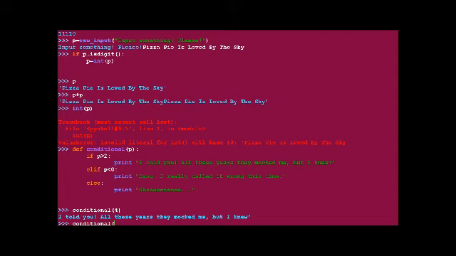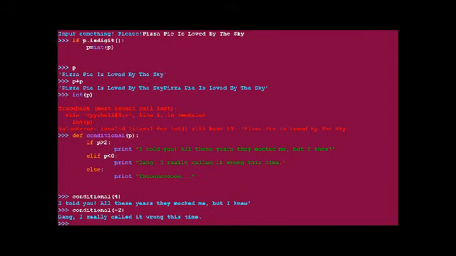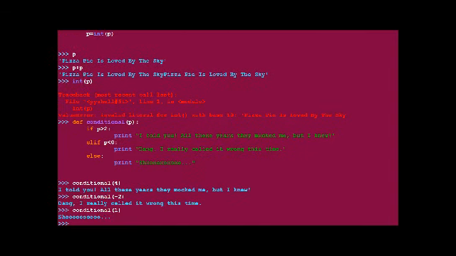If I go conditional of the second one, which is if it's less than 0, so we're going to say -2. "Dang, I really called it wrong this time," which is exactly what we were looking for. And finally, if I go conditional of anything else, so 1 for instance, I get "shoe."